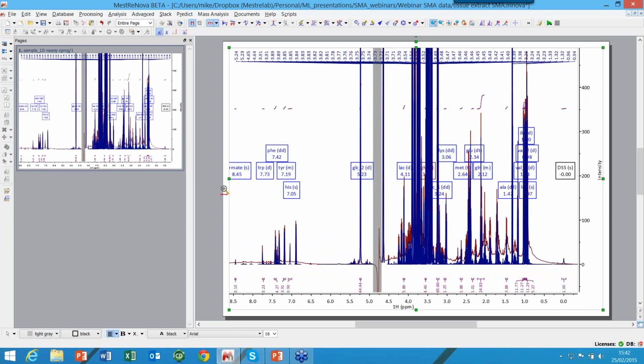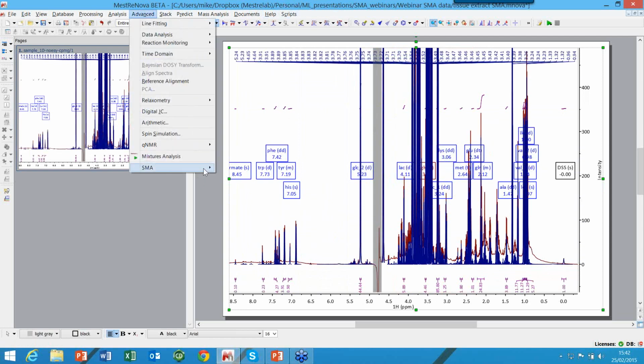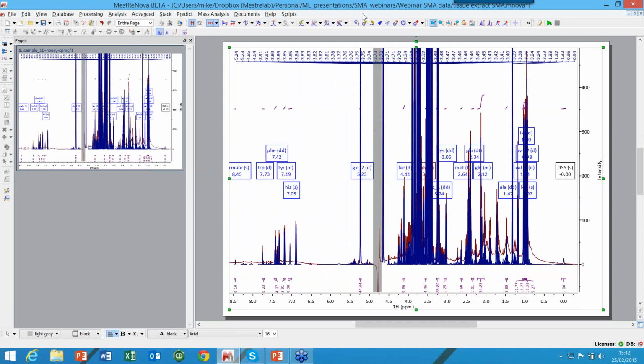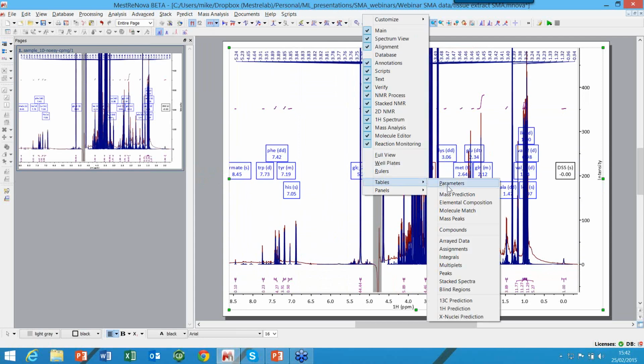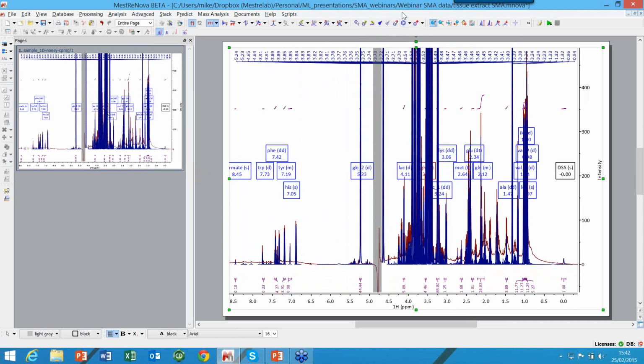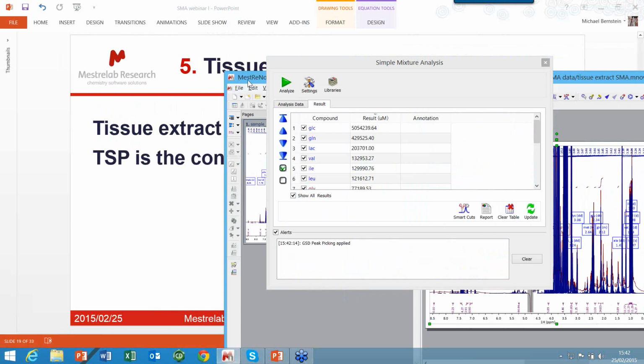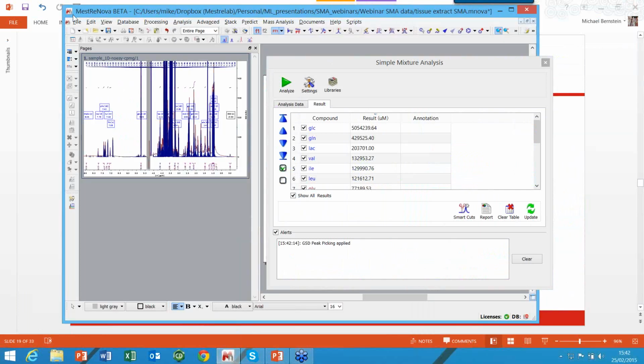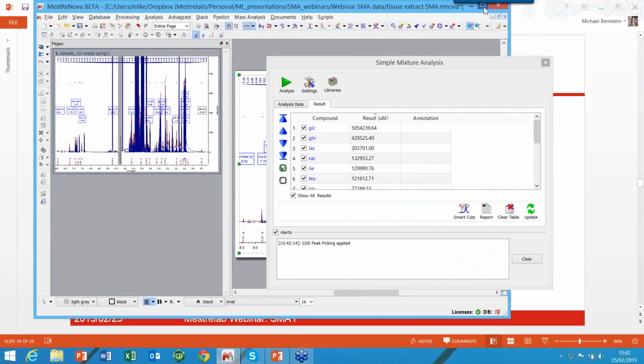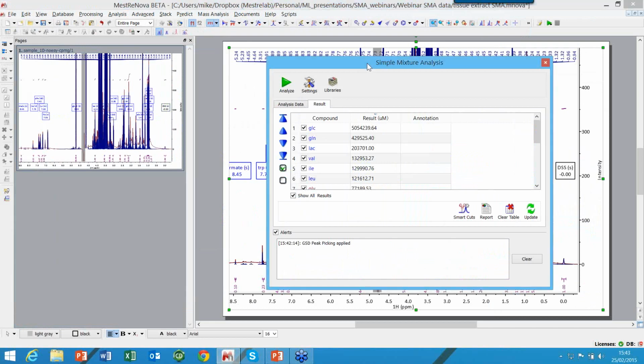And we can look at all of these. We can go to the table. I lost the table. It's hiding behind the spectrum here. Let me find it. Ah, there it is. Okie dokie. Right, so there's the results.